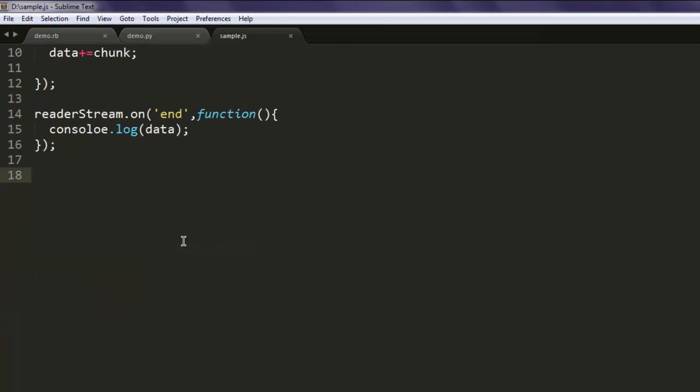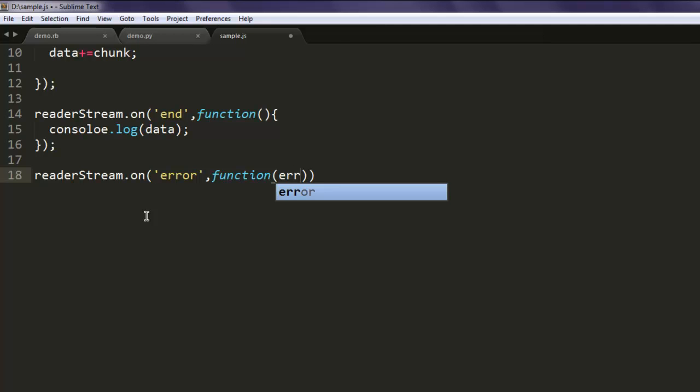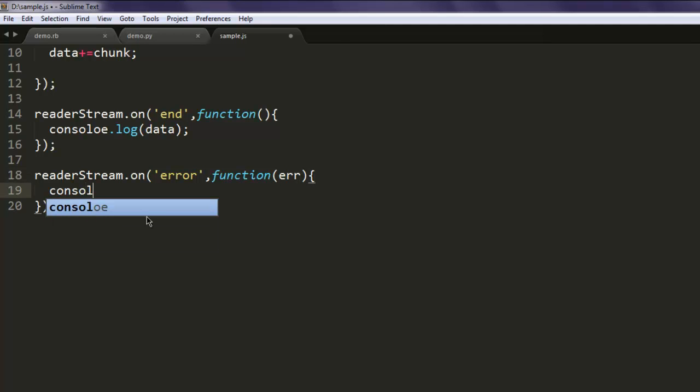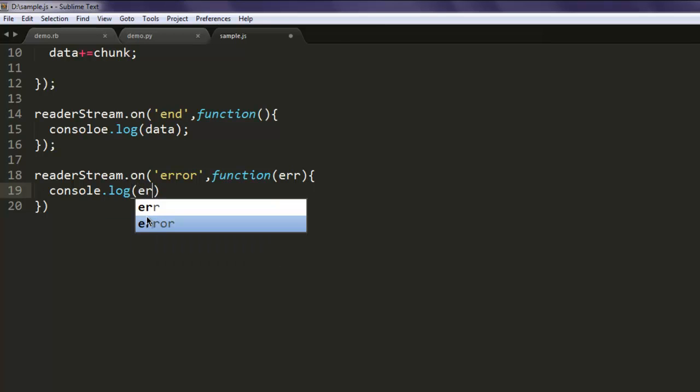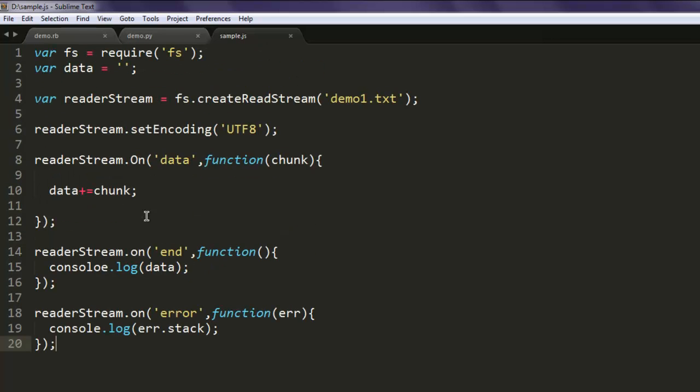Now the next method is readerStream.on again, and here we also check for errors. Get a function to check the error variable, and then use console.log and simply use error.stack. So these are three methods that are simply going to read demo1.txt and print out the content on our console. In the first on method we are reading data, in the second we are printing it out, and in the third we are catching errors if there are any.